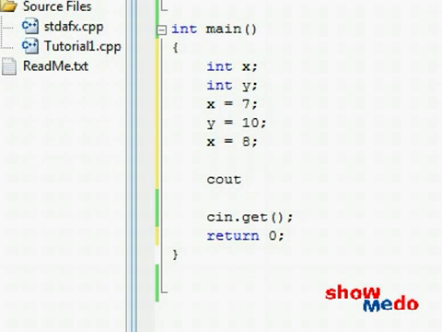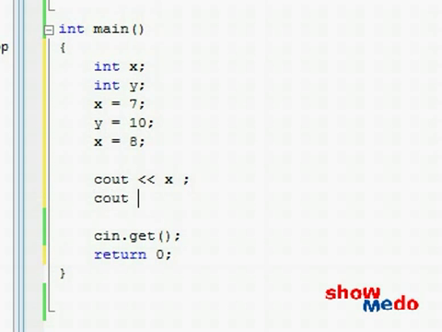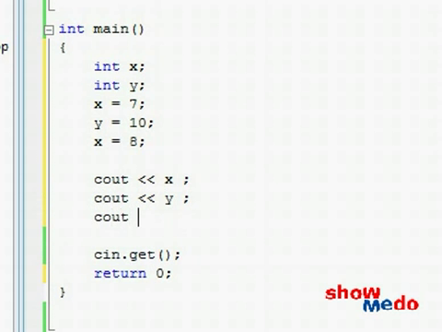Let's do our magical concoction, which prints stuff to the console window. Let's print x, and let's print y, and then let's print x plus y.